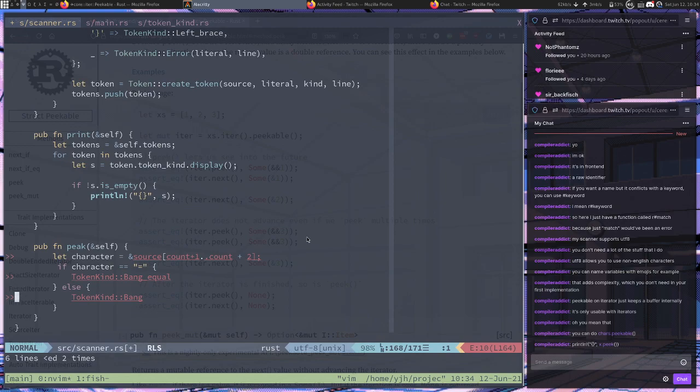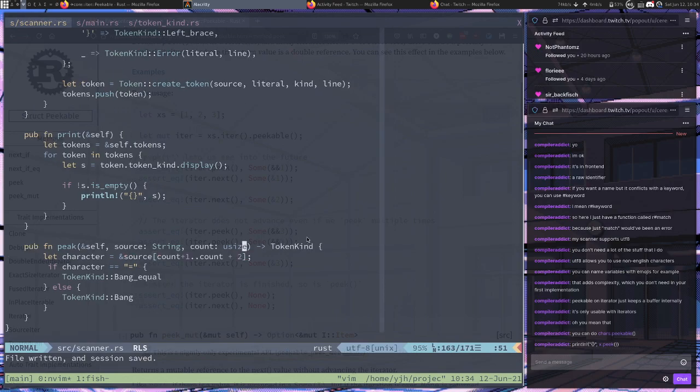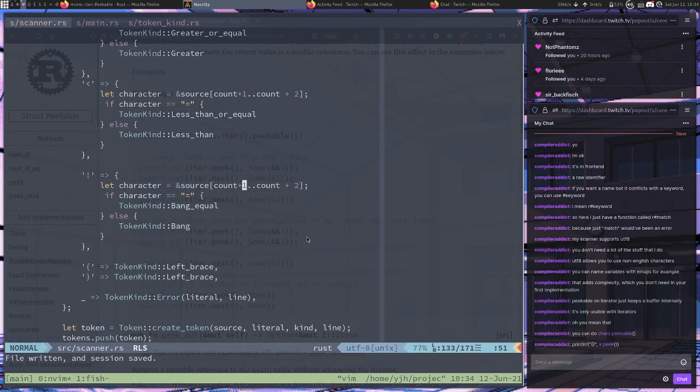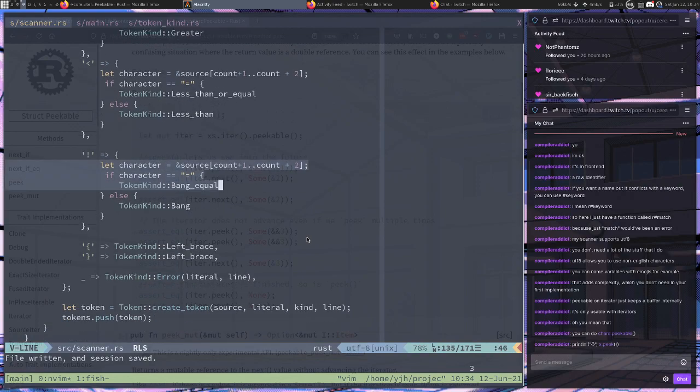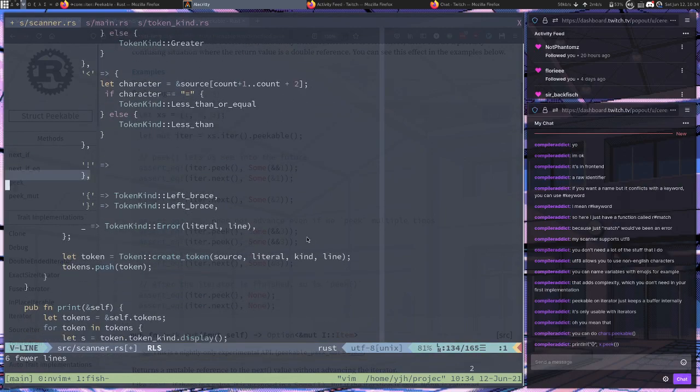Okay, so once I've done that, this will be the return type, right? So it will return a token kind, and it will take in a source and a count. This will be a string, and this will be a usize. Actually, this can just be a u8. Okay, so this should all work out now. Actually, no, it has to be a usize, right? For the indexing part. So this should return a token kind, and here I'll remove this part entirely.